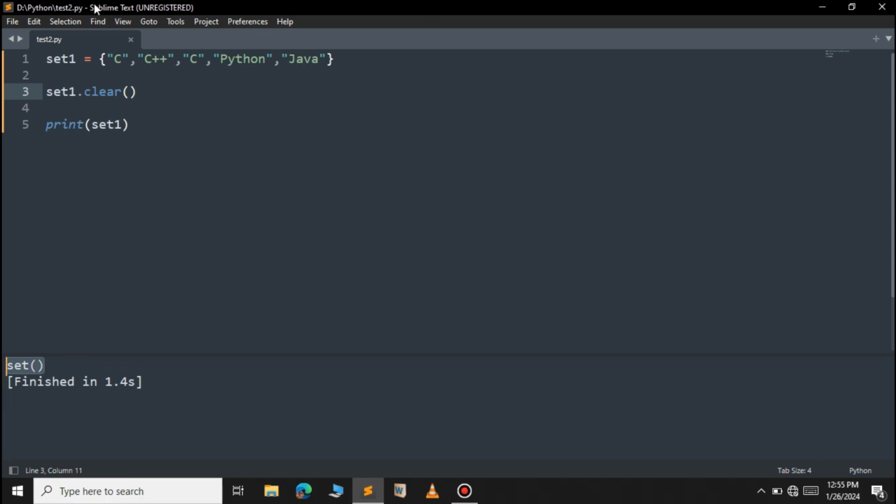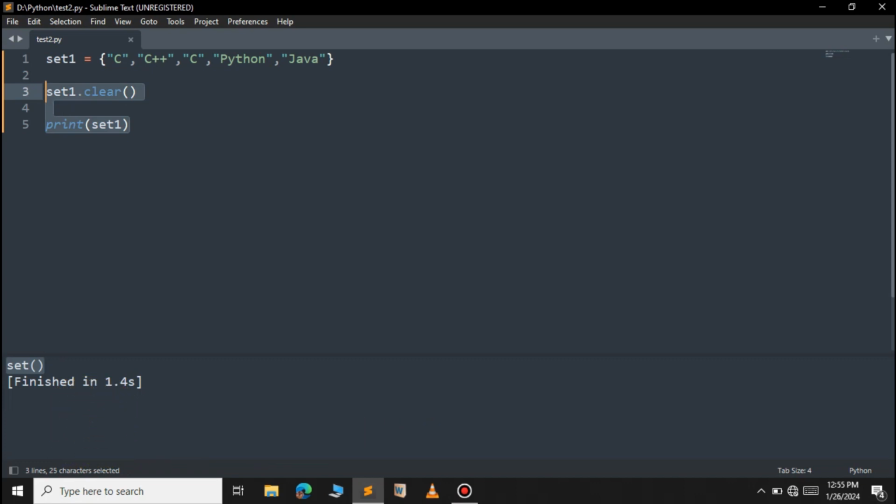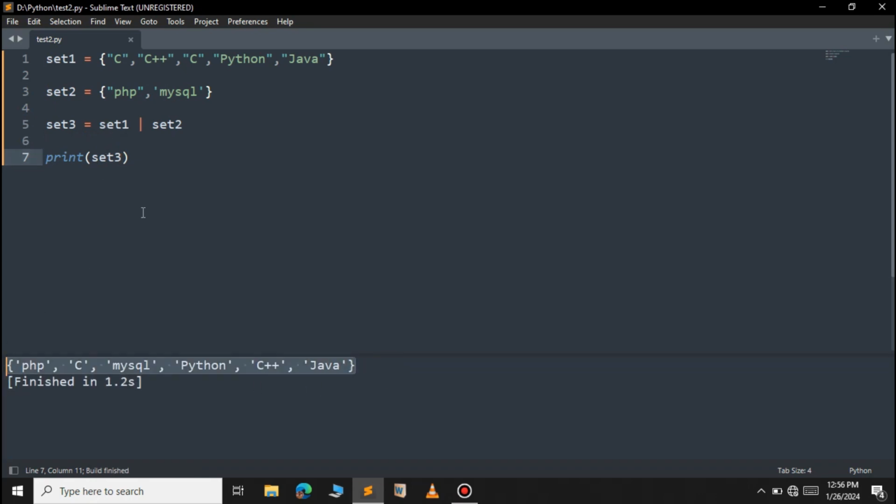Now we have seen how to create a set using the set method, how to add a new element to the set, and how to remove an existing element from the set. Let us now move on to how to join two sets. For example, we have a set2 here, set2 equal to this, containing PHP, MySQL. To join these two sets, you can use the pipe operator. As you can see, now the two sets have been joined to produce a single set. Instead of using the pipe operator, you can use the union method. Set1 dot union set2. This will also produce the same result.